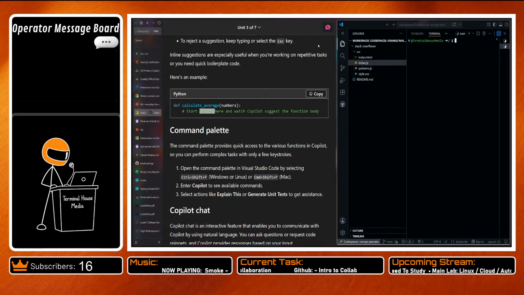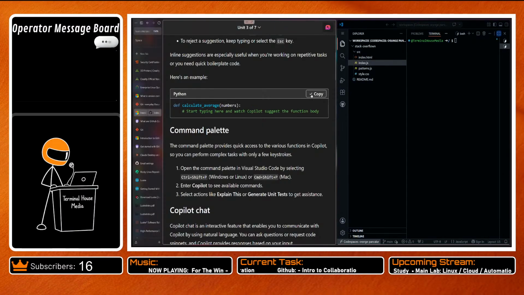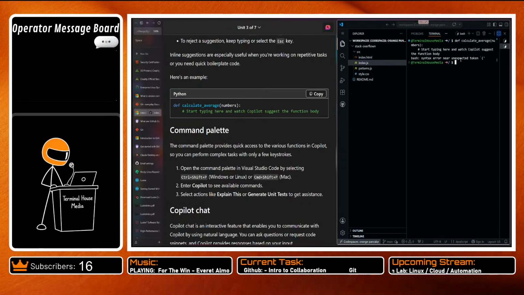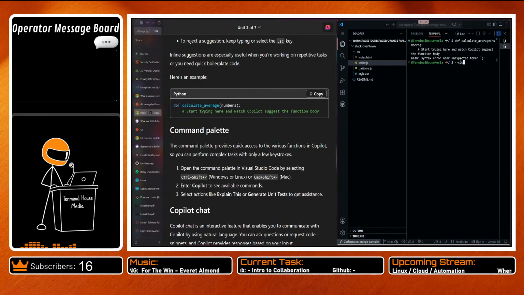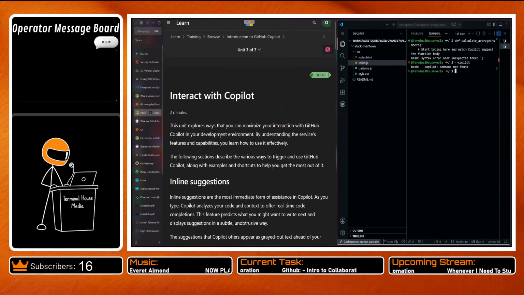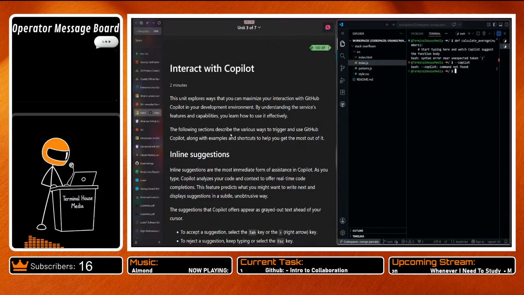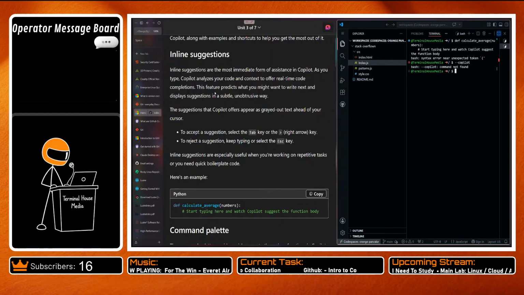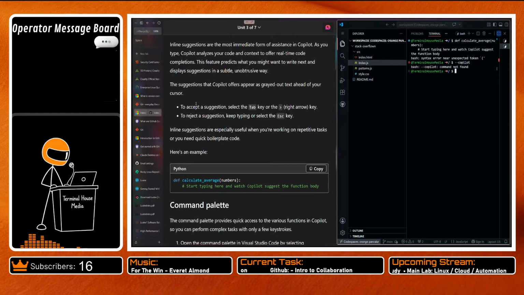Okay, cool. Copy, paste. It just said, let's do Copilot. Was it hyphen Copilot? Following sections describe the ways to trigger and use Copilot along with examples and shortcuts to help you get the most out of it. Inline suggestions. This feature predicts what you might want to write next and displays it.